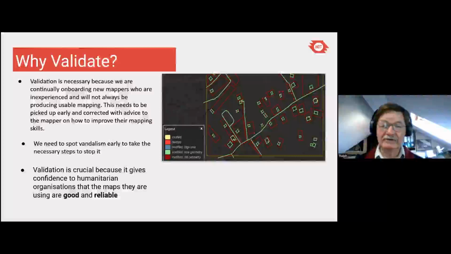If we only catch them after they've done 25 tasks, then there's a whole lot of tasks before that that should be cleaned and fixed before this mapper will carry on mapping correctly. So cleaning up is quite a big job. The sooner we catch a beginner mapper or a mapper who's making poor edits, the better it is for us and for the future of mapping.